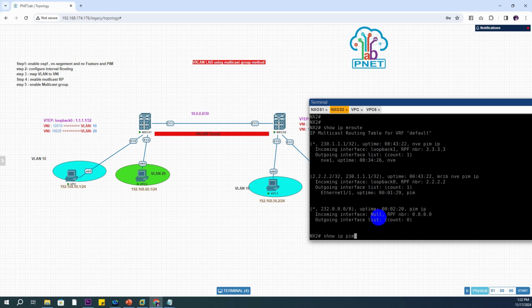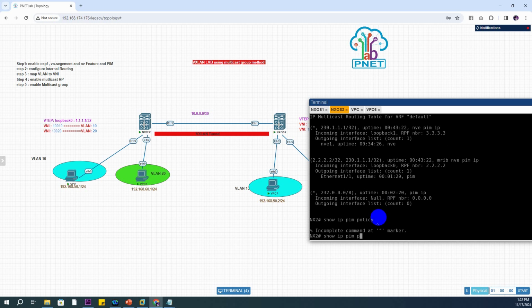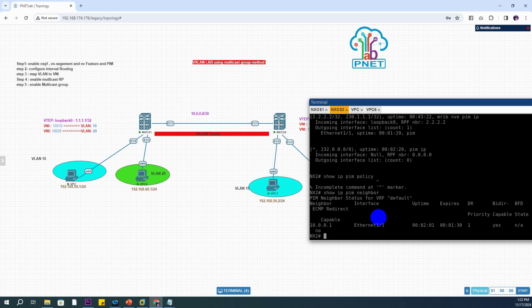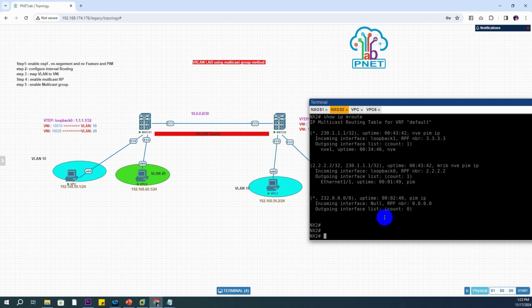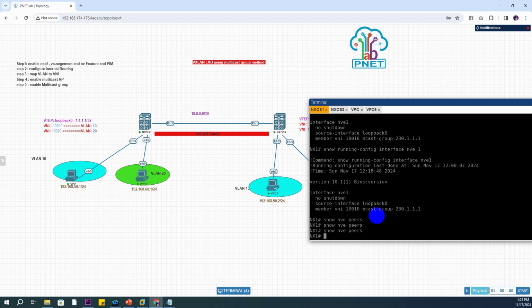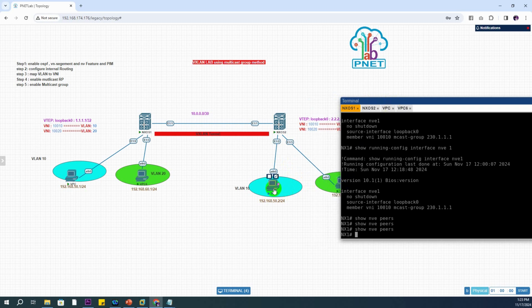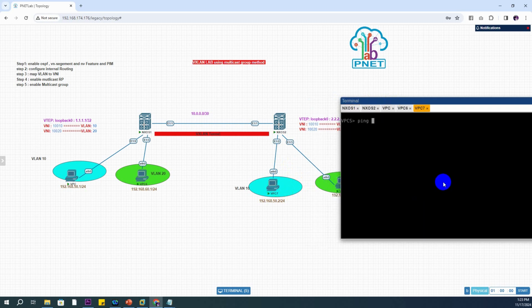Show IP PIM neighbor. Yeah, uptime. Okay, show IP mroute again, all the same. Yep, the ping is working right now. It means it's up.